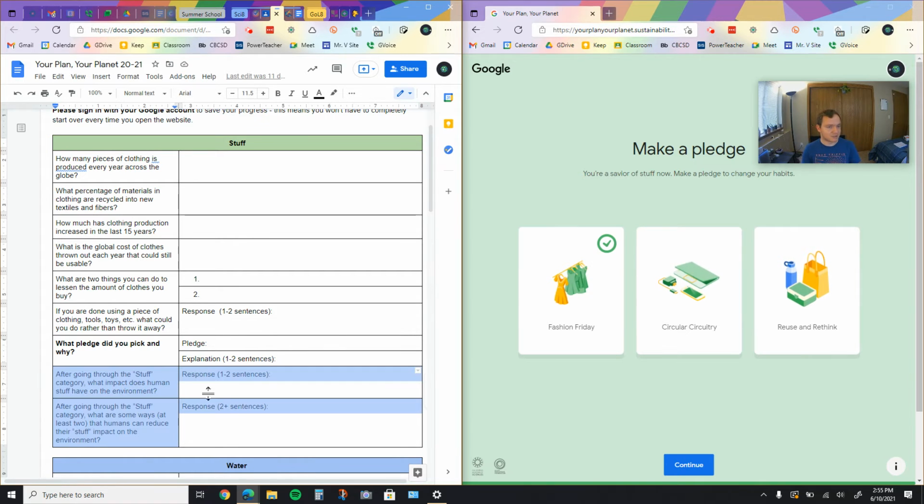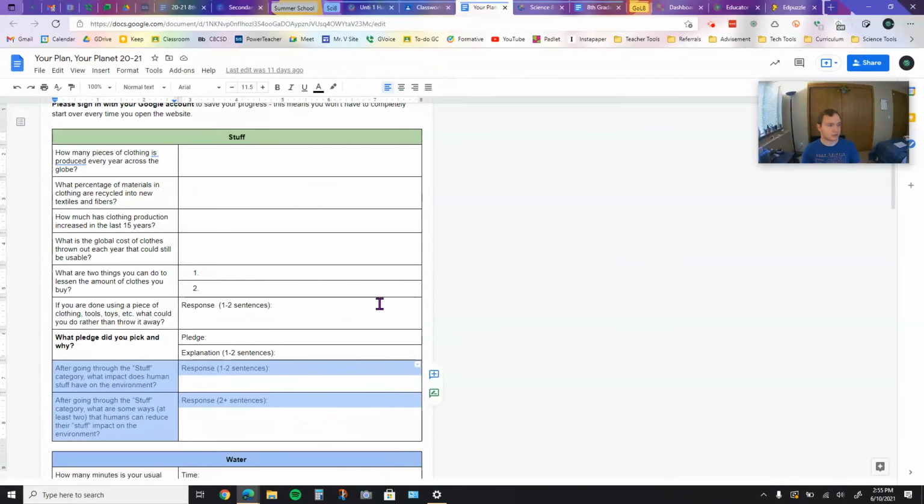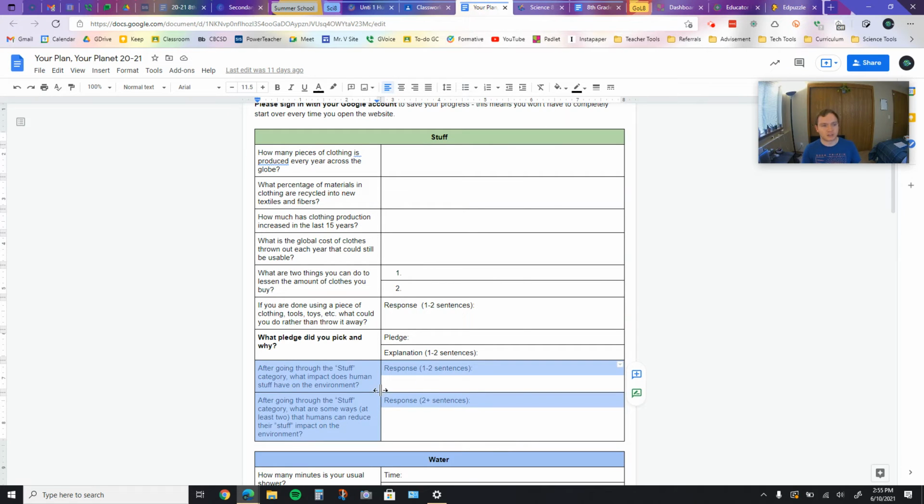And then these last 2 questions for each section that are on your doc, these are more like reflections. So as you went through the stuff categories, how do you think that impacts the environment? Some of those are based on the tips. Some of them are based on the questions that they asked you. And some is just your common knowledge. And then the other one is what are some ways that we can reduce our impact? And a lot of those are from those tips.